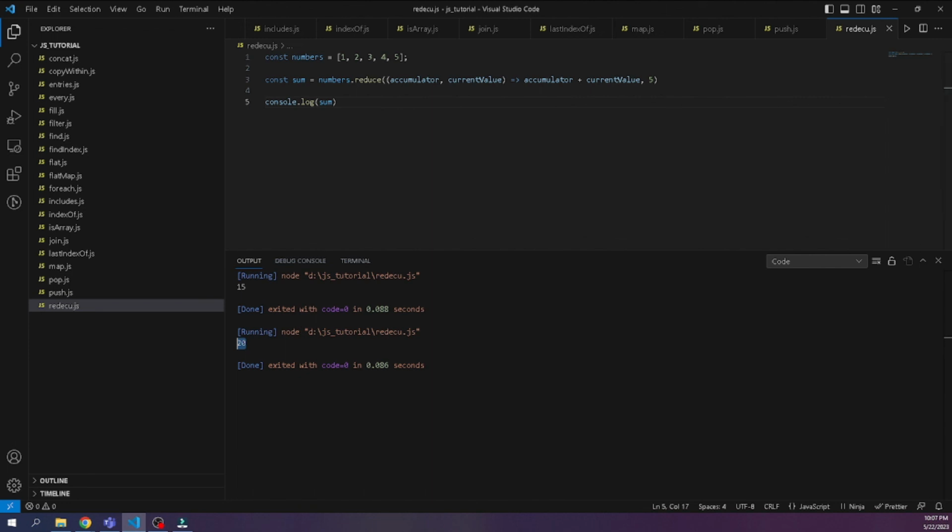So yeah, I hope I gave you an example and explained to you what the reduce method is and how it works.